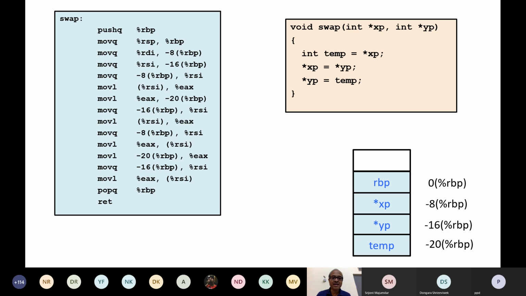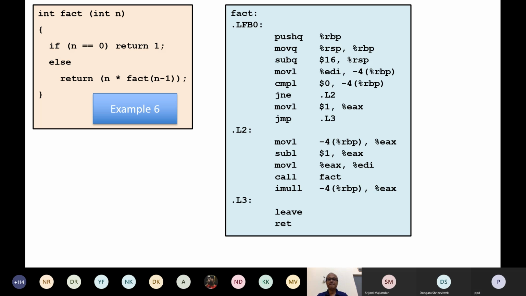And one last example I'll show you, just a trivial recursive function for factorial. This is a factorial function, and this is the corresponding assembly code. Well, this is also fairly easy to understand if you look at it. First, you see push and move as usual.